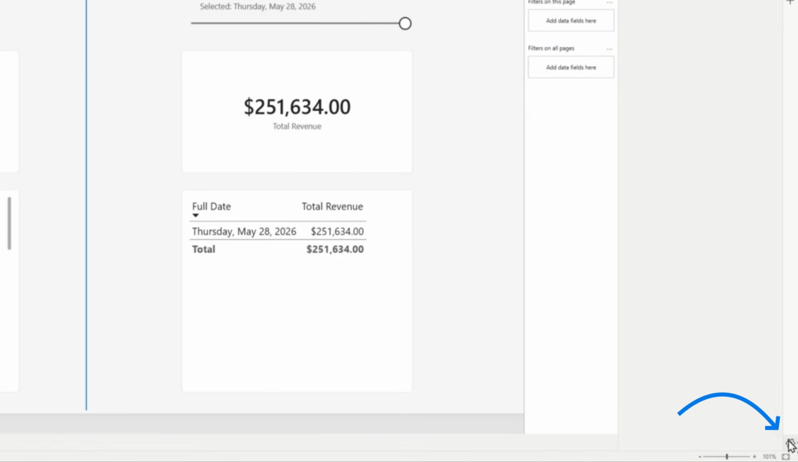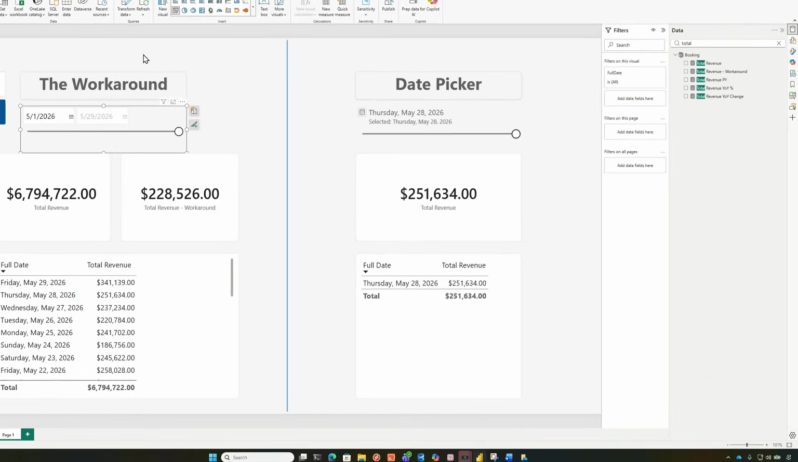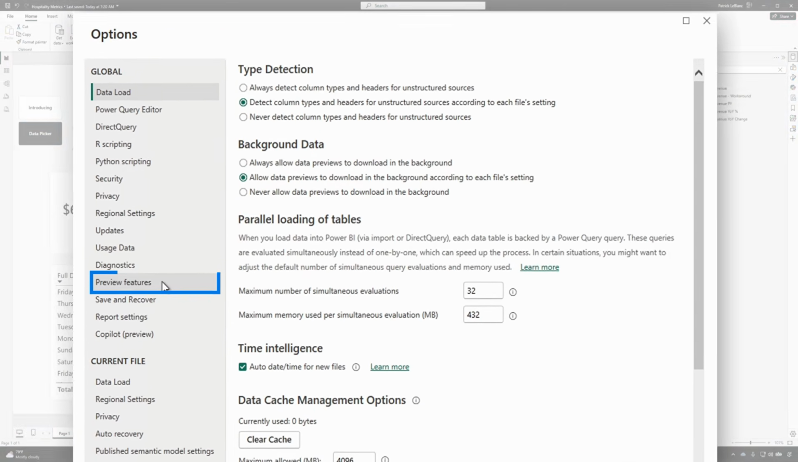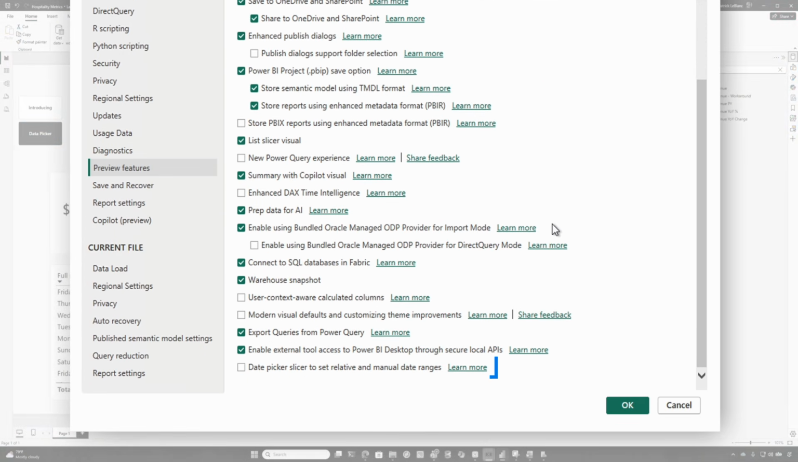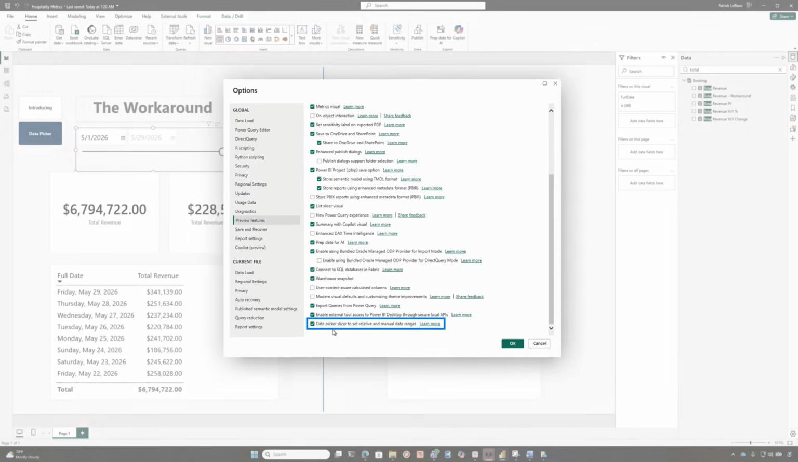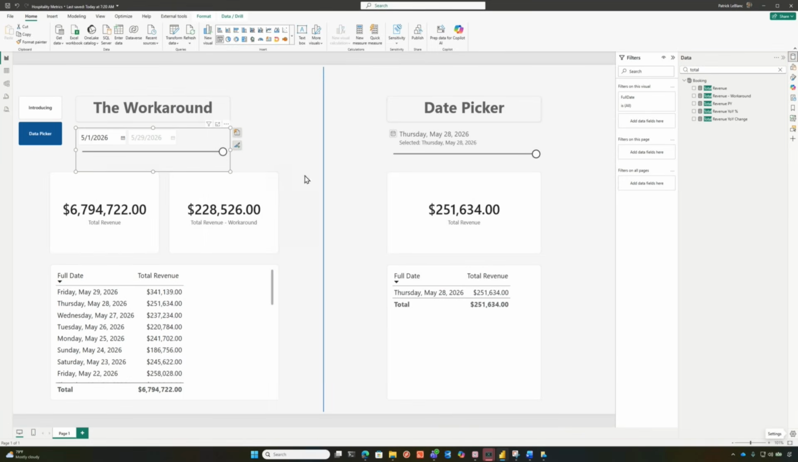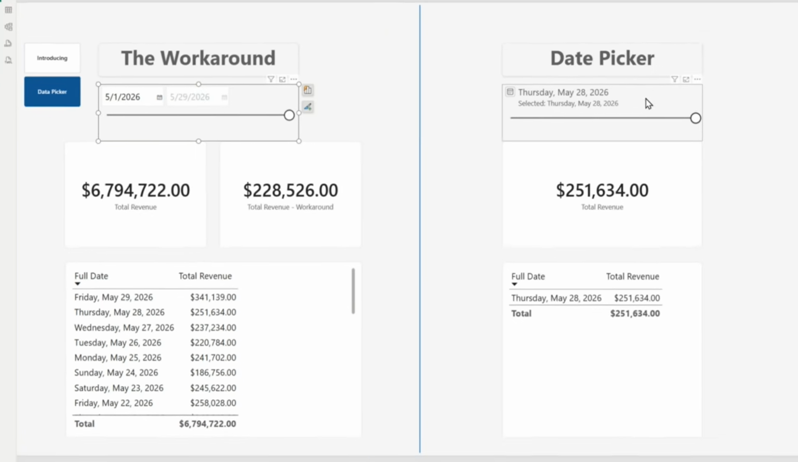Before you can use it, you need to go into the options here and you need to go to preview features, scroll all the way to the bottom and you'll see date picker slicer, set relative and manual date ranges, right? It's here. And then you'll probably need to reboot Power BI desktop, but now it's here. And so you can take a look.